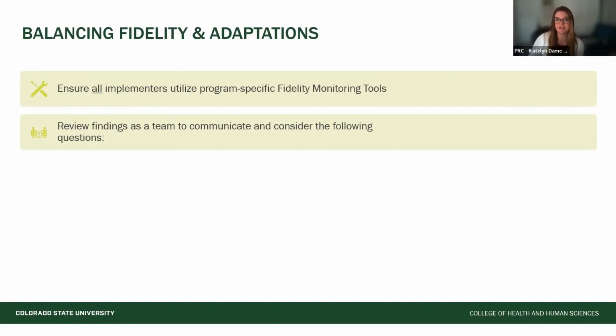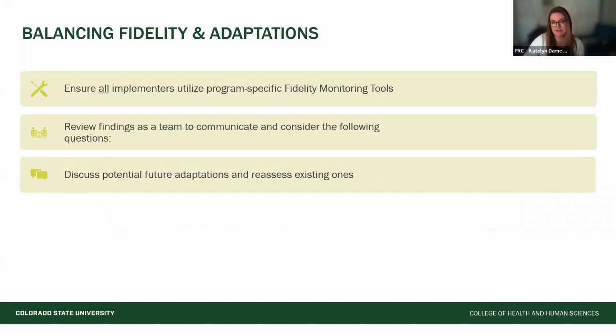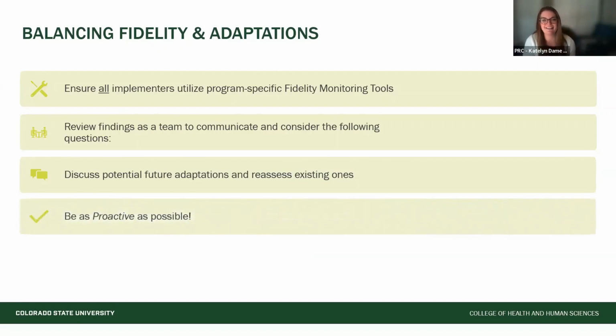Additionally, you should use these findings from your fidelity measures to meet and communicate as a team and ask the questions, from these tools, what areas have been identified as needing the most support? How can we work as a team to improve our fidelity score? What adaptations are currently being implemented? And what areas of fidelity may be suffering due to these current adaptations? And then take these results and discuss any potential future adaptations and current adaptations to ensure that they align with the best practices that we've discussed here today. Remember, as Dave's group highlighted again, that being proactive is extremely beneficial.